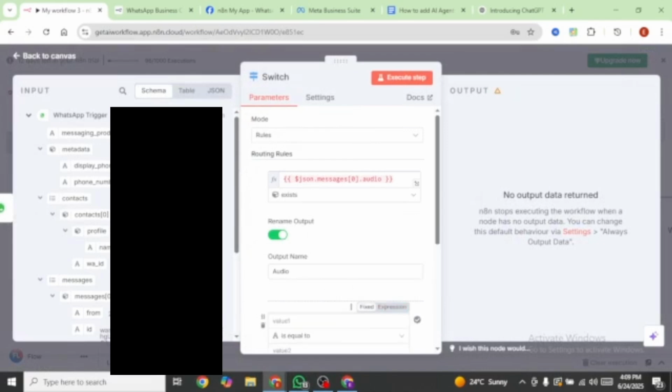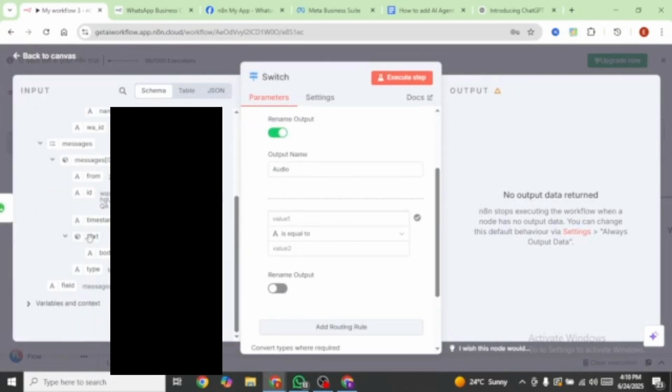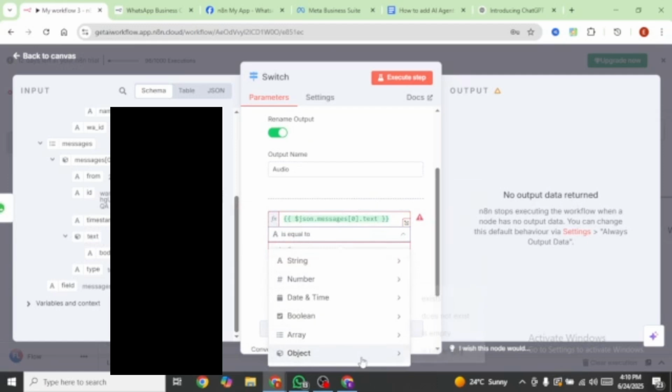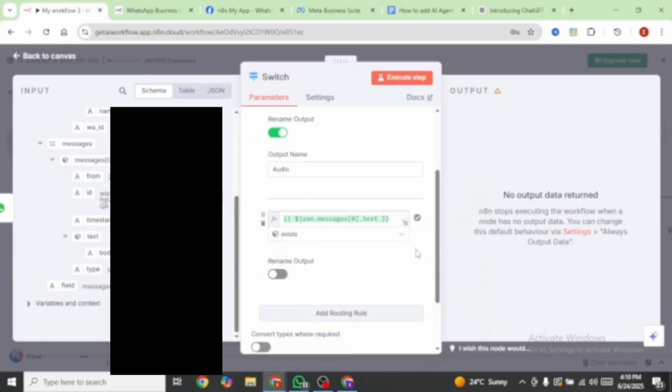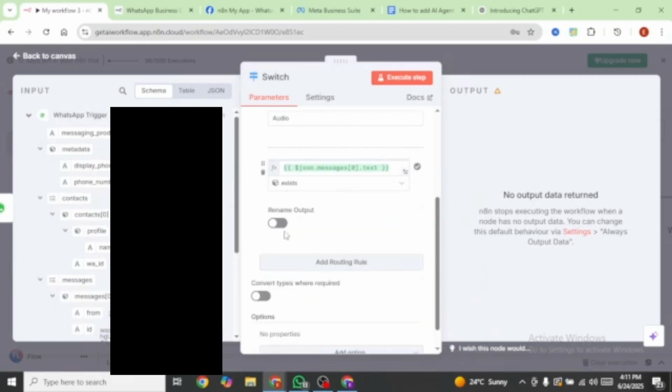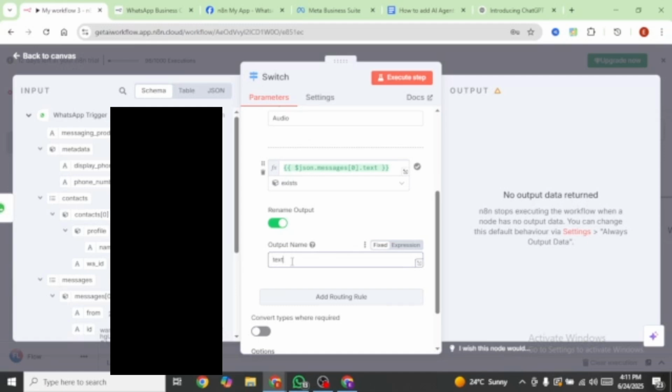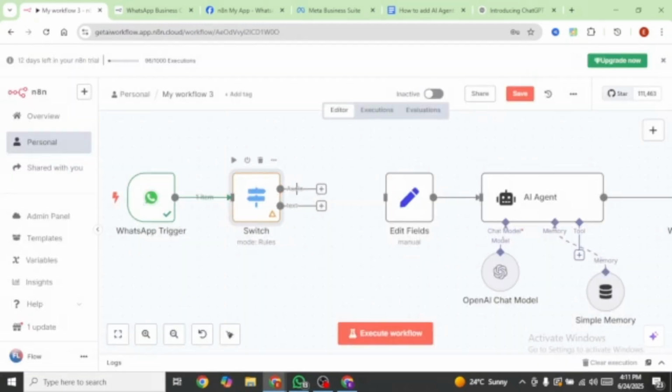So click on add routing, and this time you're going to pick this text object, and if it exists, this route is going to be triggered. I'm going to give this text route a name. So I'm going to call it text. And so we have our audio and our text right here. Let me connect our text route to these set fields.